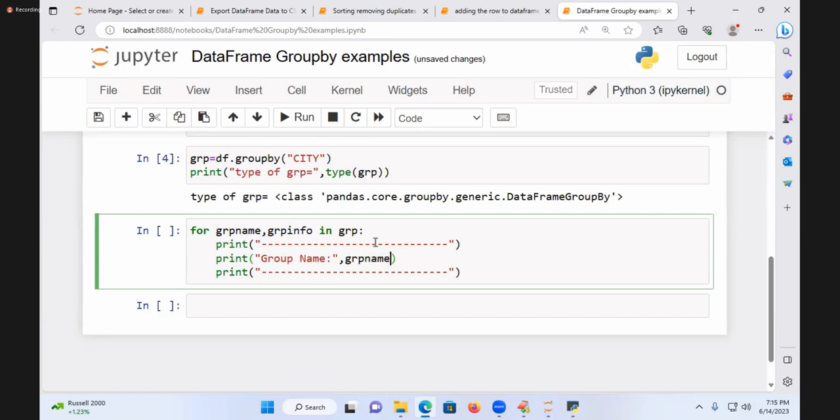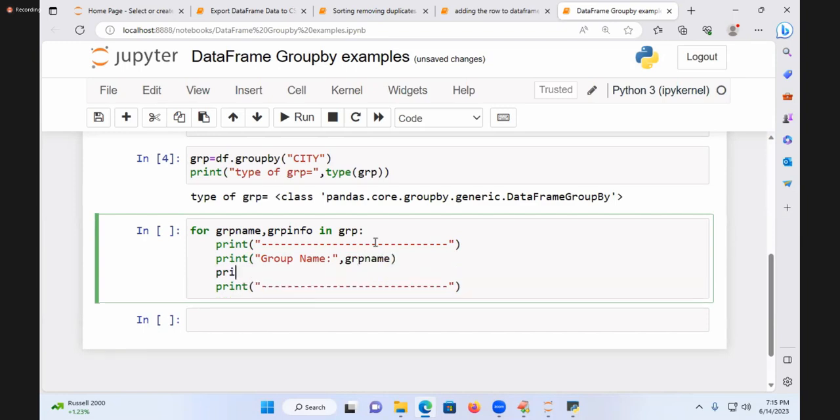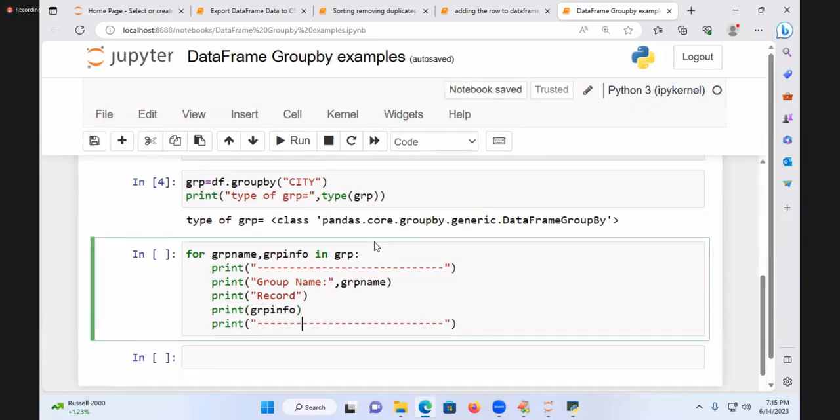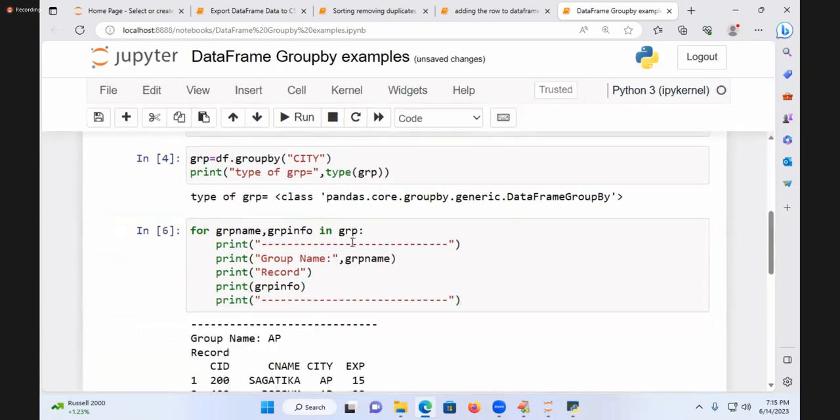GRP name. I'll print. What is this? Records. I will print it here. What is this now? GRP info. See, students, the output of it.